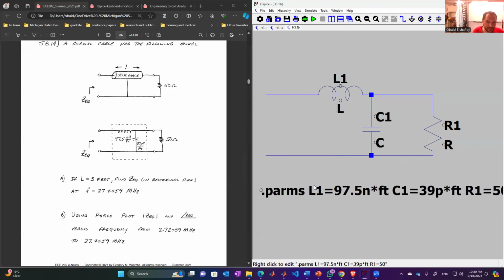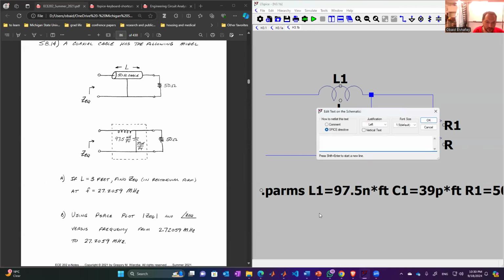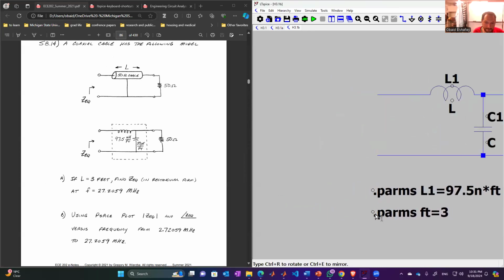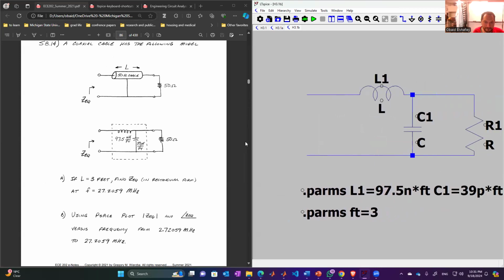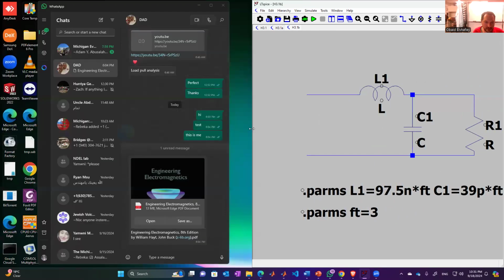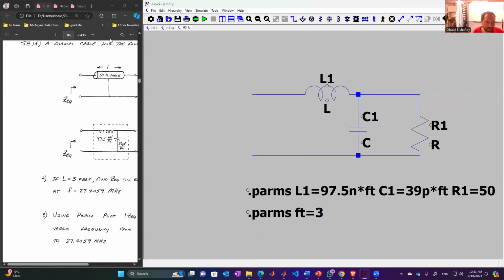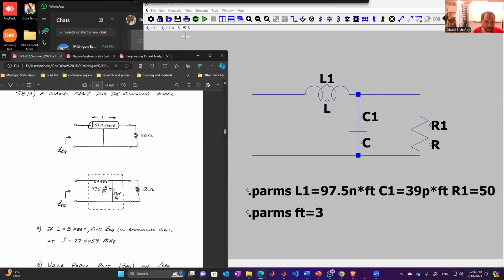Let's input another parameter. So I'm pressing dot on my keyboard. .params foot is equal to 3, which is given here. Let's enlarge our circuit a bit.